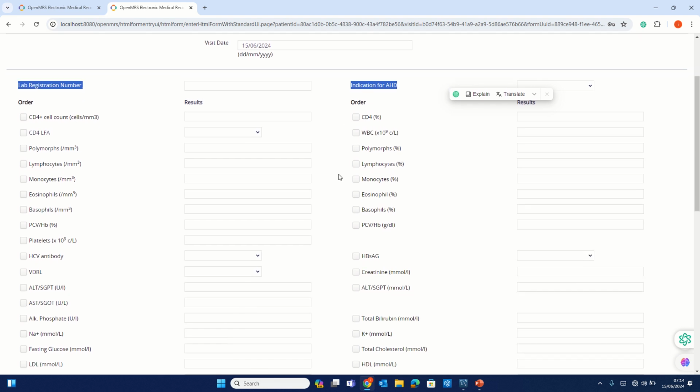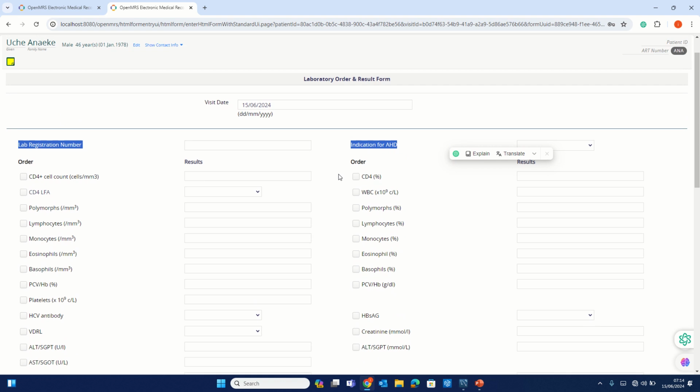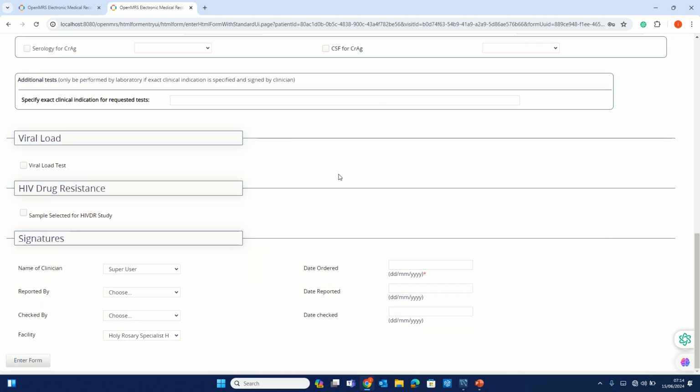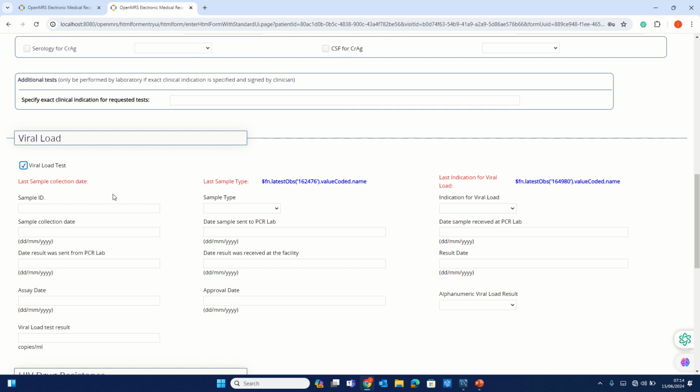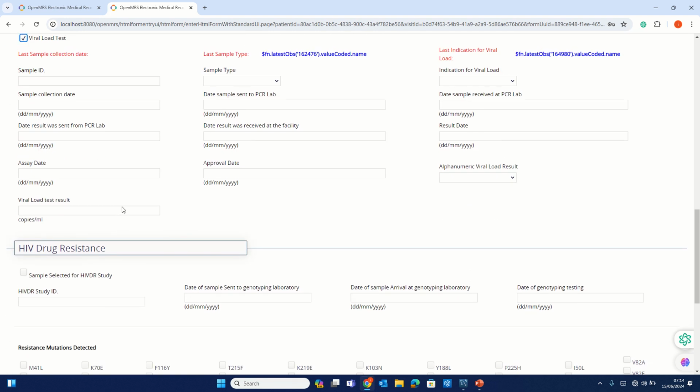Just once you open the lab order and result form, go straight to the viral load section and then check the checkbox for viral load test. Once you check this, the fields for viral load results come up, and then you fill them judiciously and accordingly.